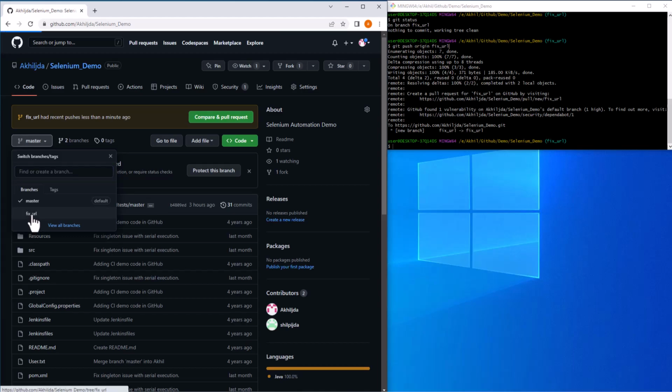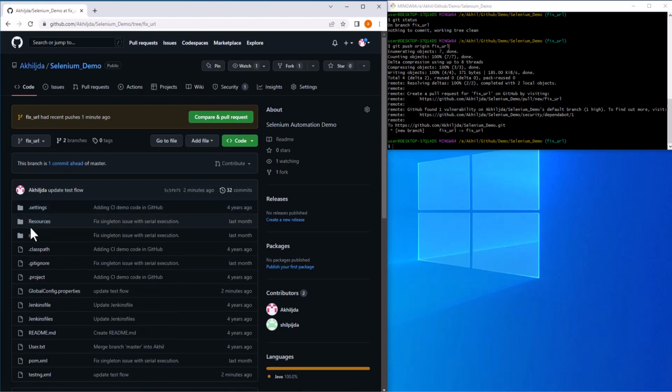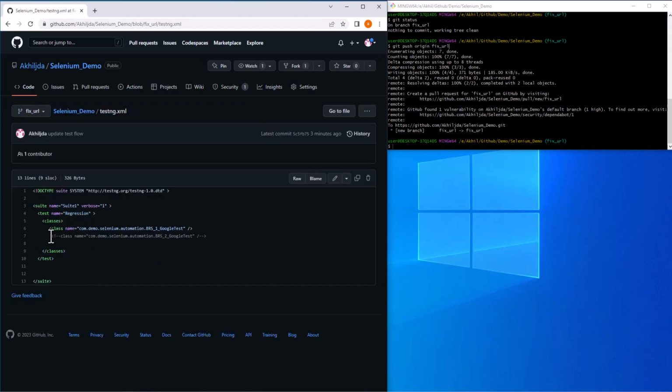If you go into the branch fix URL over here on the remote, let's go to the changes we made. So we made a change in testng.xml. Let's see this. So we are going there and you can see the commented line, right? This is what we made the change in. Let's see whether this change exists already in master branch or not. Let's go to master branch. See, it has the earlier change. So the line is not commented out. We want these changes to get reflected into the master branch also.